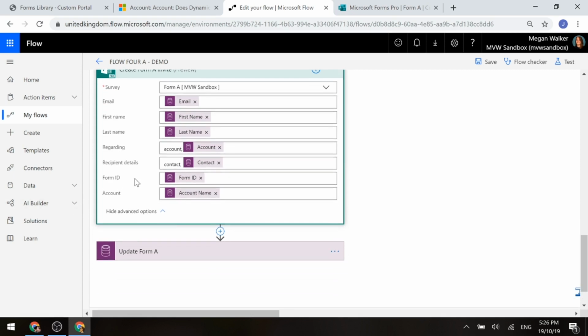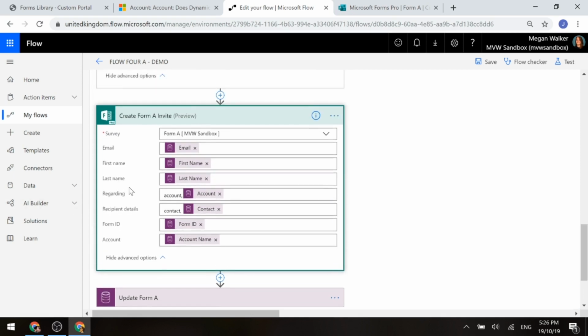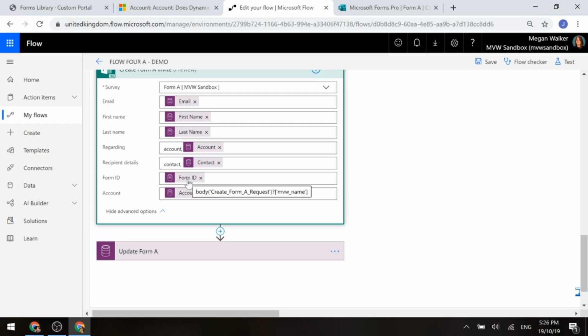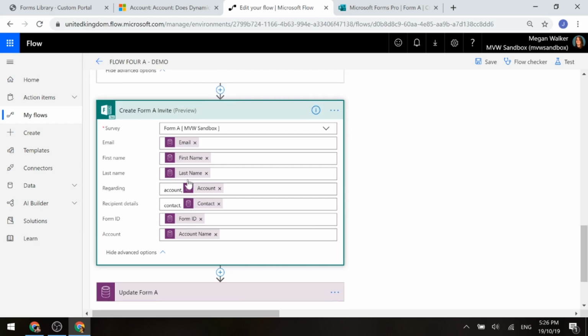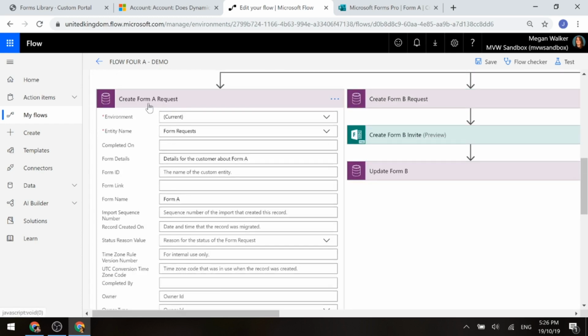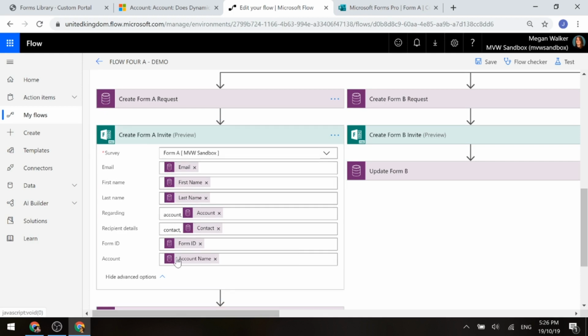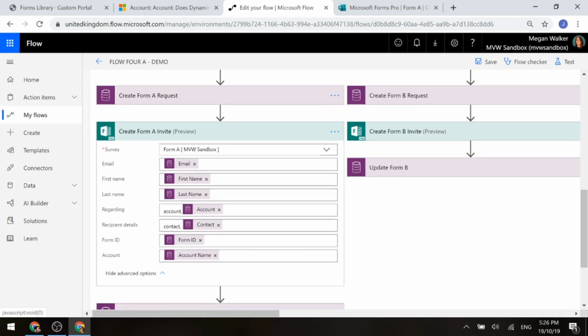Okay. Then what we're doing is we want to take the form ID and the account, and we want to pass them through this survey invitation. So this URL that we're generating, we're going to pass those through as parameters, because then when the survey is completed and the response comes through, we want to pass those parameters back so we can identify which survey was completed. All right, so we're going to populate those. That is populated from the step above where we created the form request right here. So we are getting the form ID from there, and we're getting the account name from the trigger.